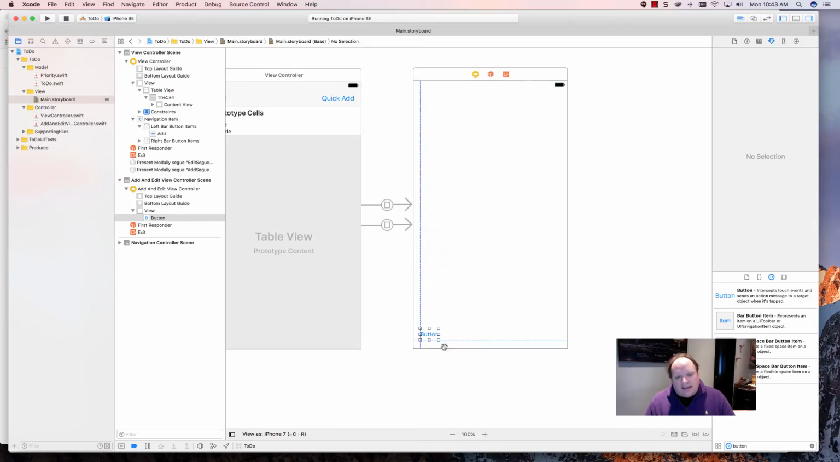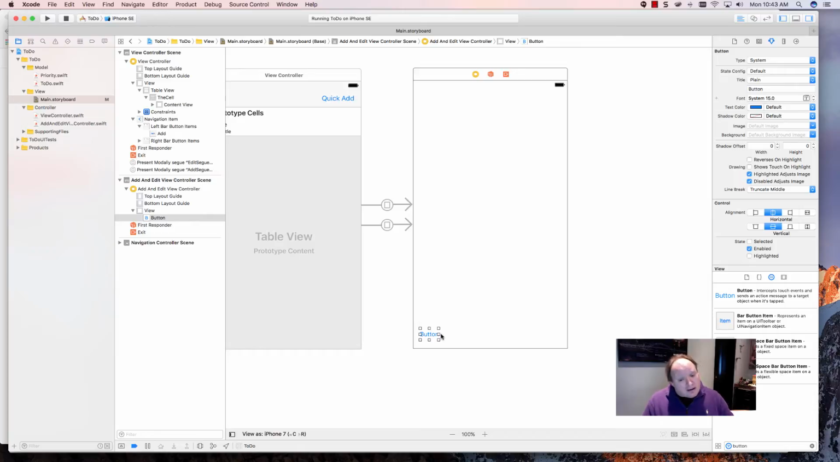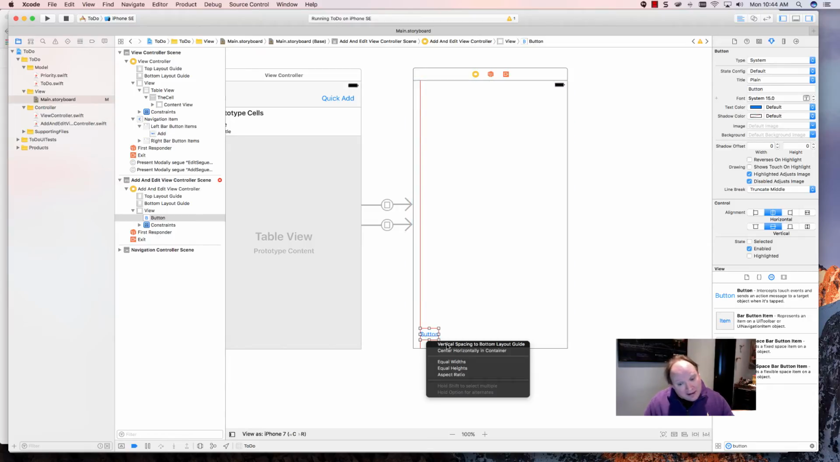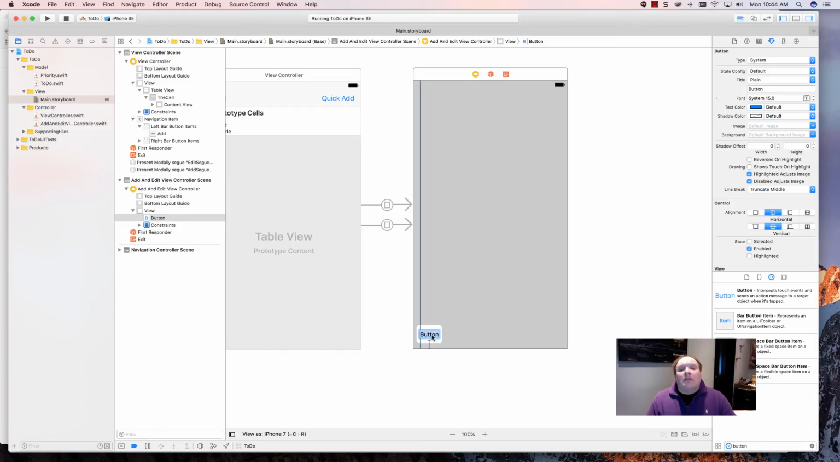using the blue guides. Now, we are going to talk more in the next video, but I want to make sure this button doesn't move around. So I'm going to control click towards the outside guide, and I'm going to say leading space. And I'm going to control click towards the bottom guide, and I'm going to say vertical spacing. This is something called auto layout, and it allows us to nail or position things in very specific places. I'm going to make this into a cancel button.